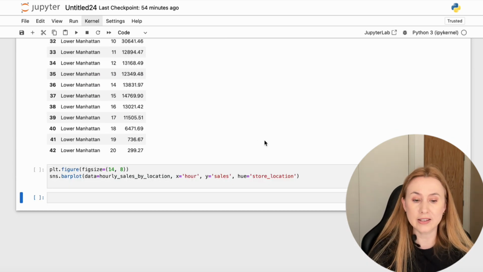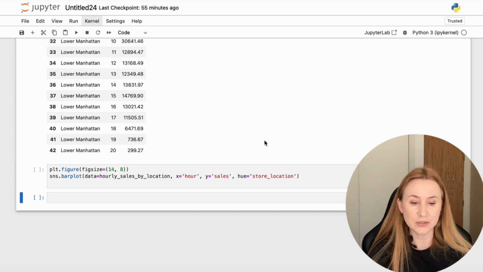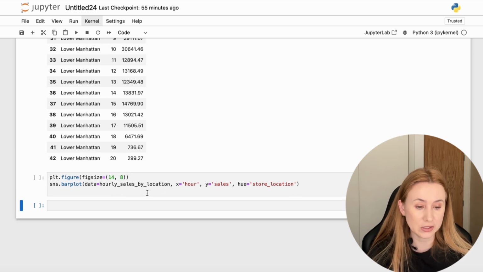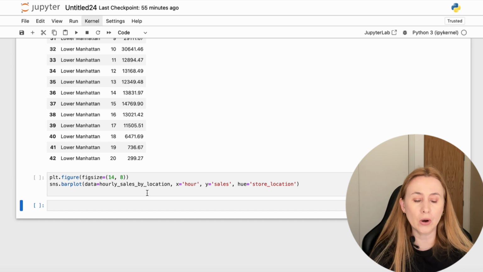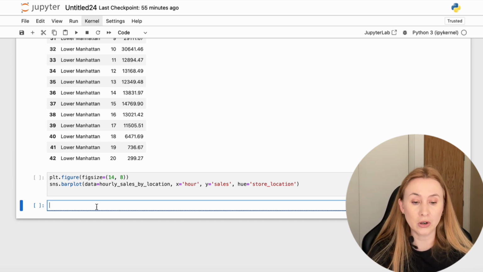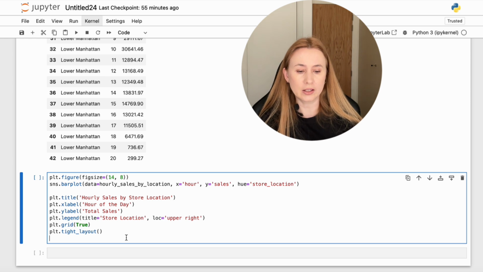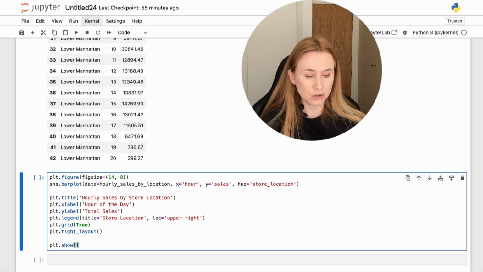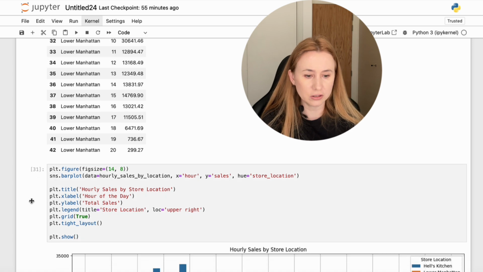And to visualize, again, we're starting with selecting figure size 14 by 8, and then we use Seaborn, so sns.barplot. What data do we say? We say hourly sales by location. We will use this data. For X, we use our hour. For the Y axis, we use sales, and for hue, we use store location. Let's also add our labels and plt.show to display the visual.